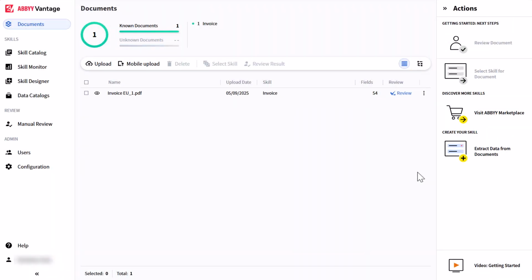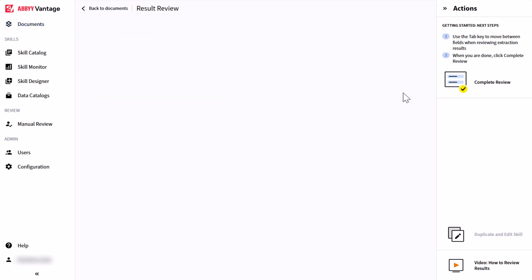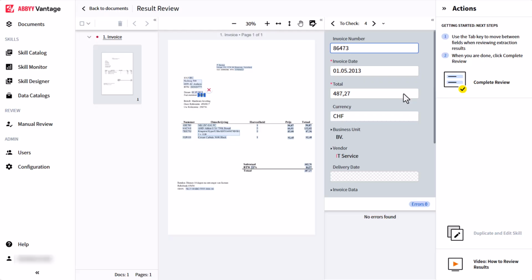Back to our invoice. Let's see what happened with the document. Click on Review to open the Result Review screen and verify that the fields were captured correctly and all extracted data is accurate.